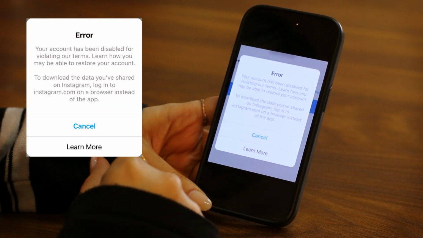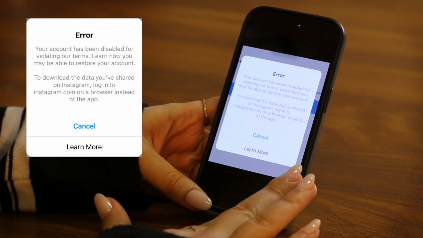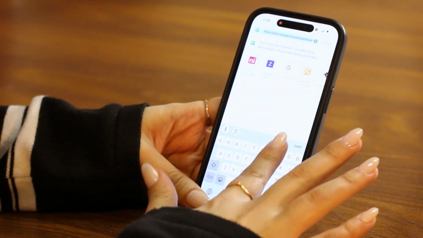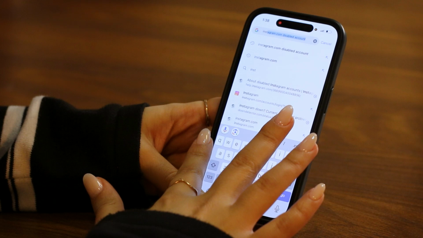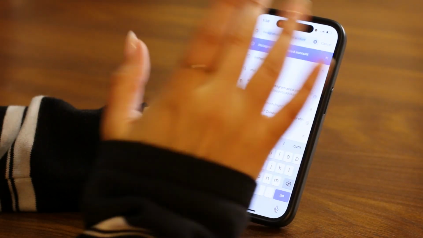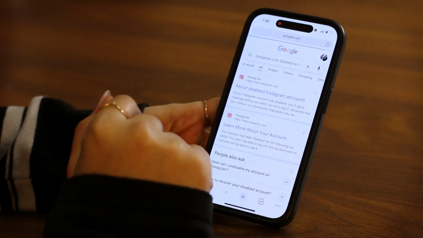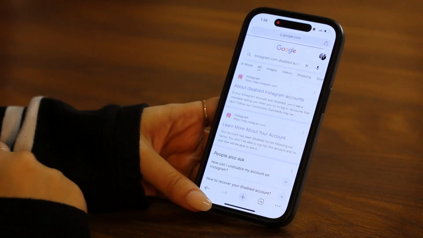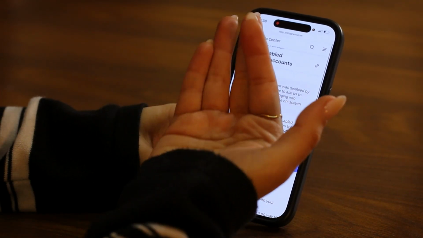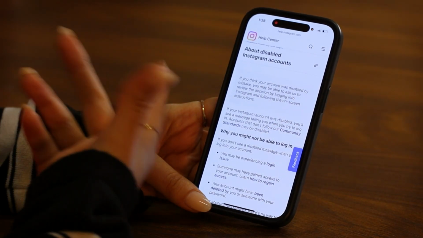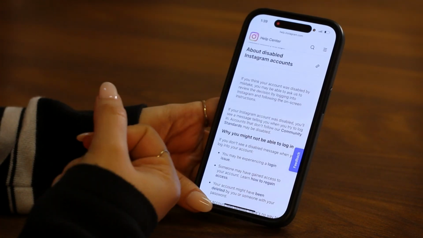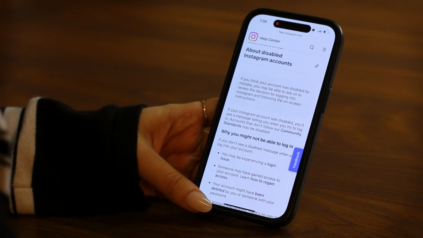And if you want to fix that, you need to go over to the website Instagram.com. Here you can also search disabled account on Instagram, doesn't really matter. I have searched it before, Instagram.com, disabled account. So I'm just going to tap on the first website that pops up. And as you can see, this is the Instagram Help Center. You don't need to log in. They don't need your username or password or anything. They are just giving you some general information.